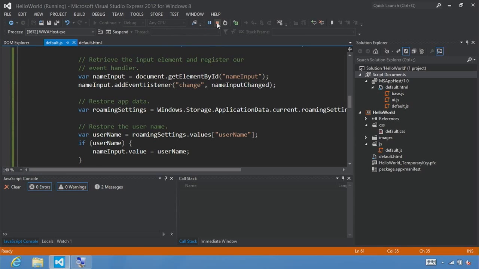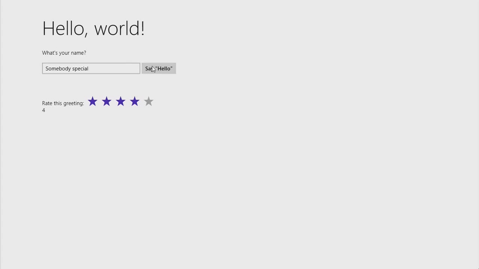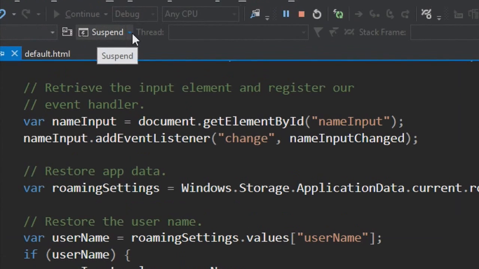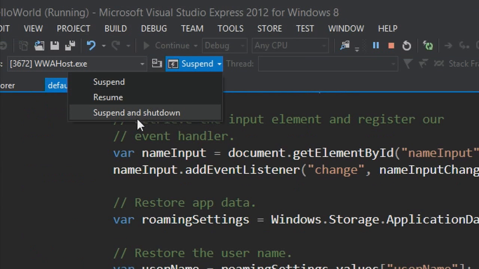What we want to do is simulate the suspending event. To do that, let's go back to our application and we'll just click hello, so we know we have this value and it'll be saved to session state, assuming we have a suspension and termination. So back here in Visual Studio, we can simulate this, and I'll just zoom in, and if we click on this little checkbox, we see the option to suspend and shut down. By selecting this, Visual Studio suspends and terminates your app so that our suspending event will fire and the session state management code is executed.